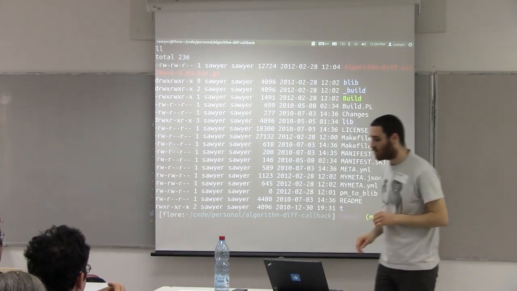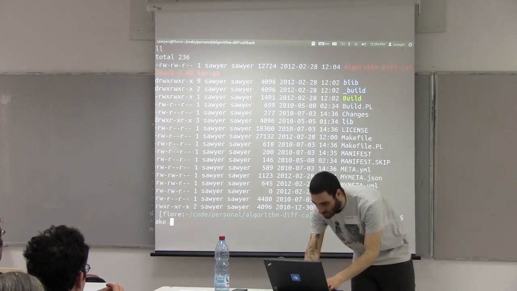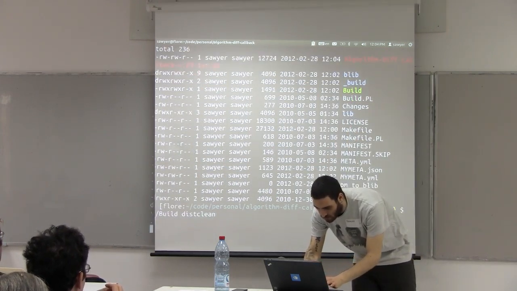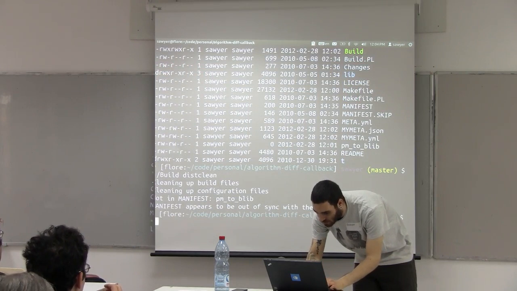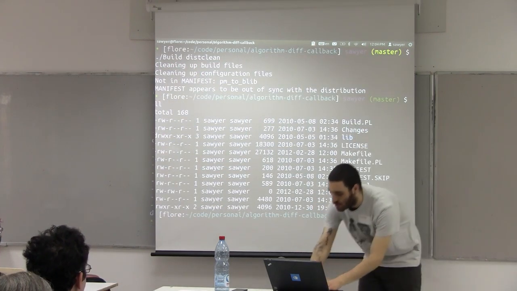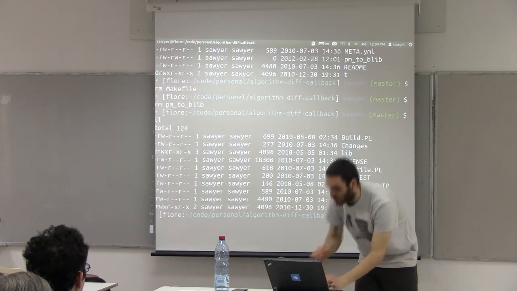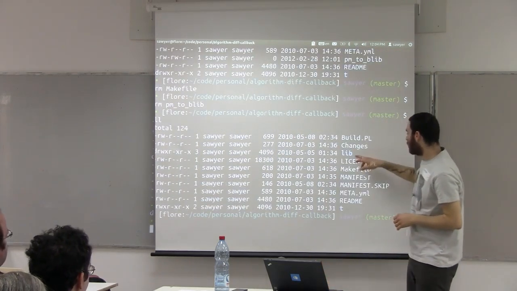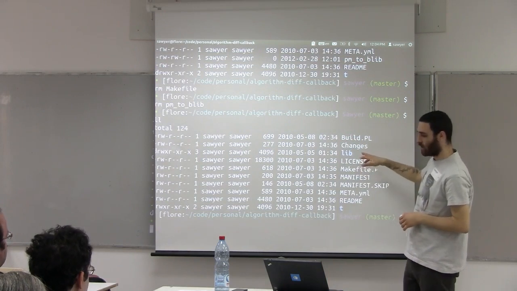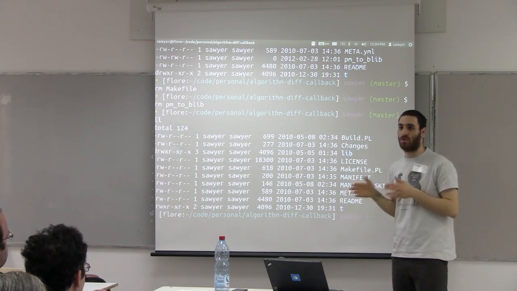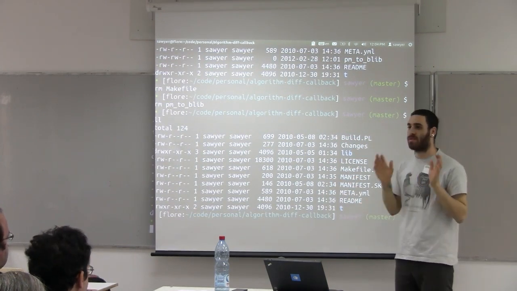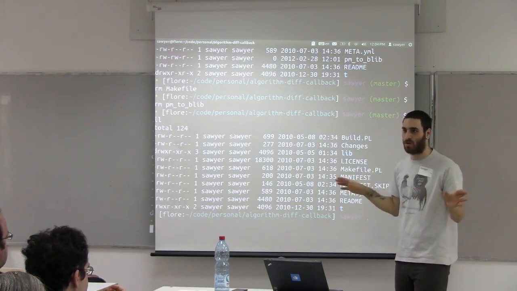Moving on to directories, there is the lib directory and the t directory. The lib is used to keep all your modules and all your information, and t is used to put test files. Okay? Good so far?